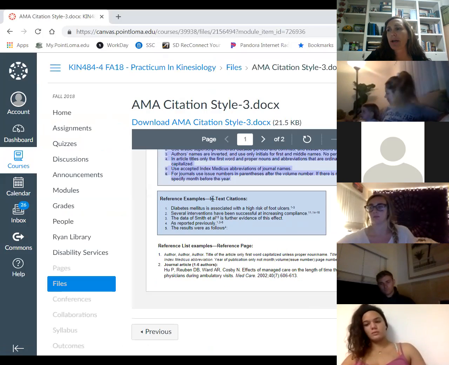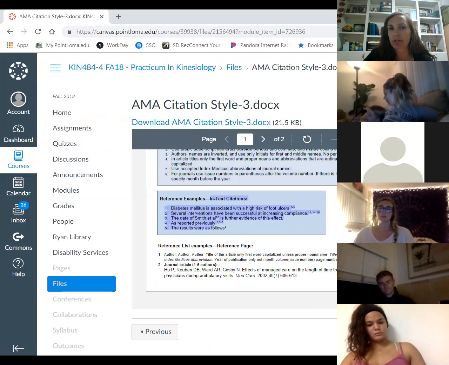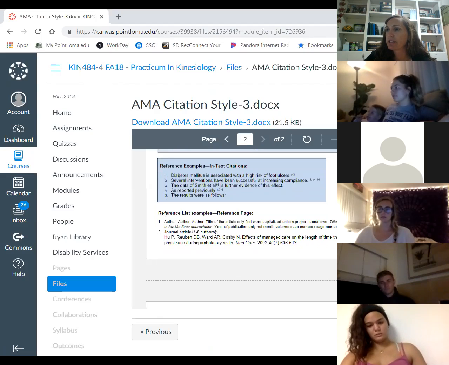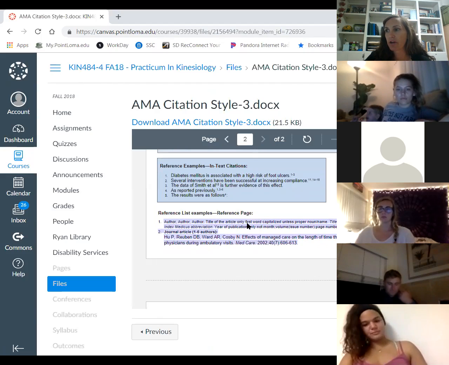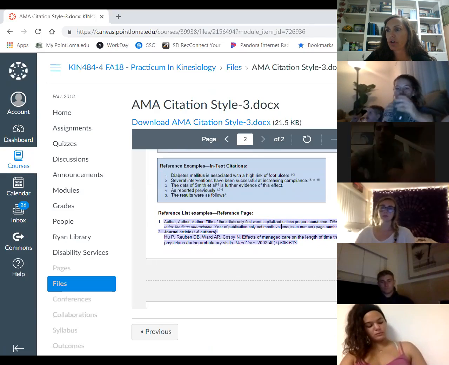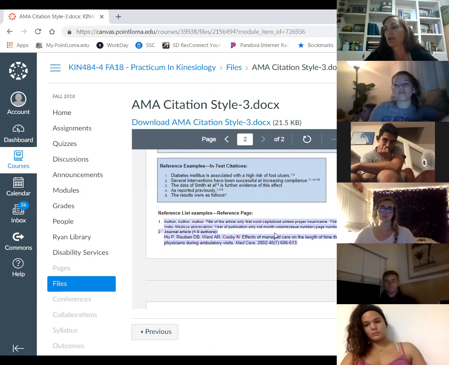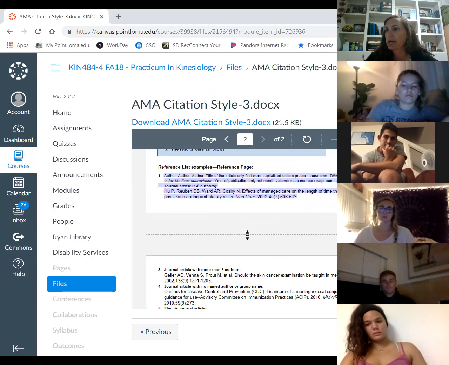Here's showing you how it might look in the text itself. So when you do your technical paragraph, you'll have in-text citations. And then these 2 right here will probably be your go-to. This shows you the format: the author, the title of the article, the title of the journal, the year of publication only, not the month, then the volume, then the issue number, then the page numbers. So here's an example there.